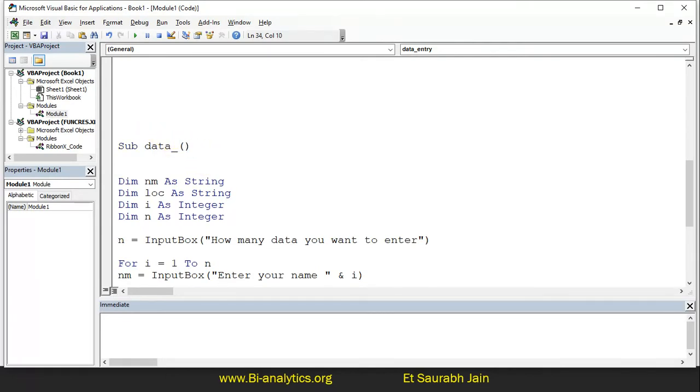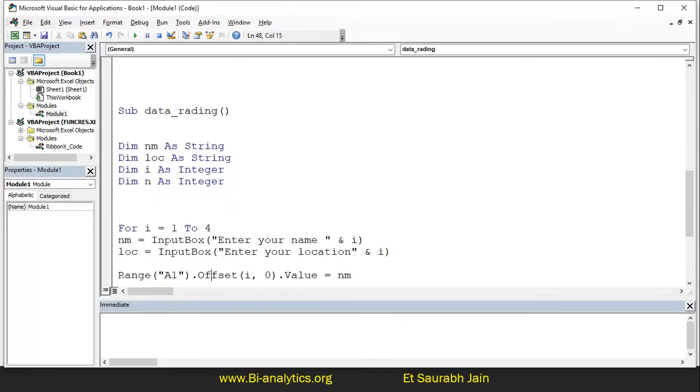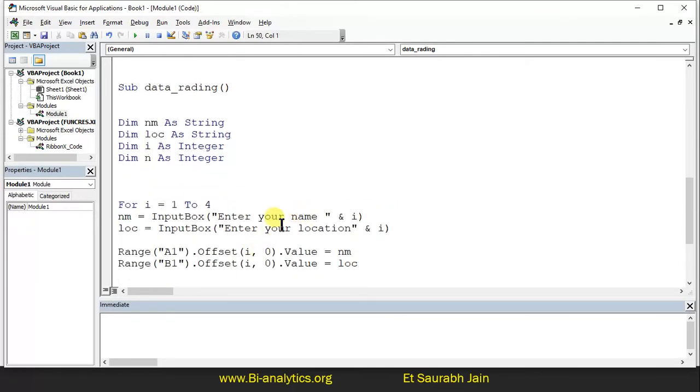Fine. Data reading. Now look, you don't need the input box, I will delete this. I know that the data is from 1 to 4, so let's do 1 to 4. Now I don't need nm equals input box. What I need is data. Look, this is the same value, Range A1 dot Offset.